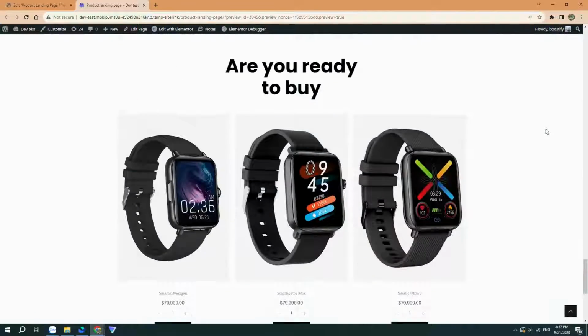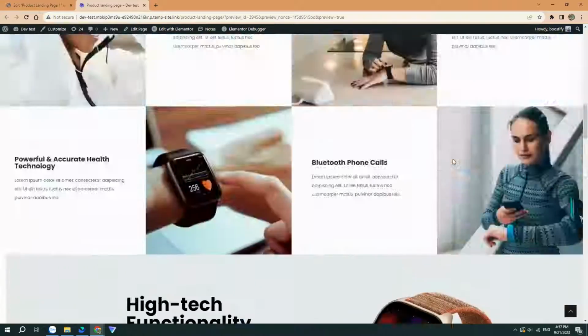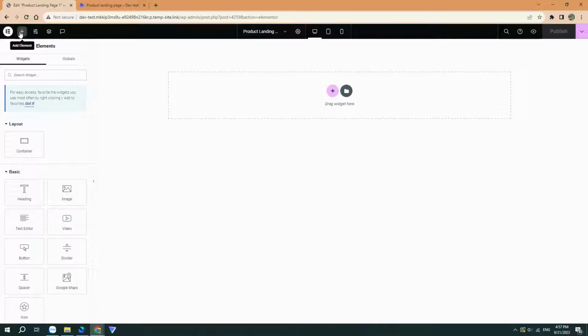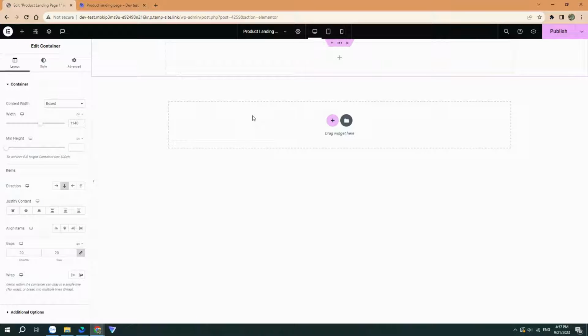Let's see its structure. It includes 5 parts positioned vertically. Of them, there is a part with 3 elements placed horizontally. Please see how we nest containers to build this section.